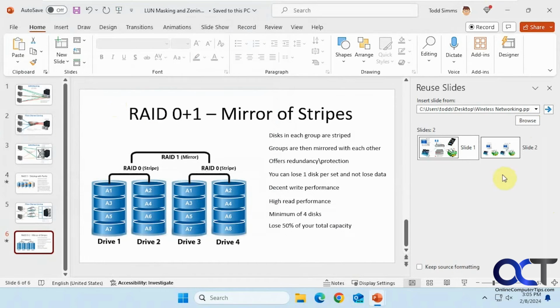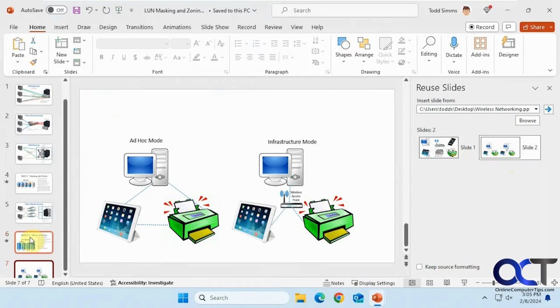Then you could browse to another one. Let's say this one here. Now we could take the slides from here if we want, add it in there, and so on. Then you could just do this as many times as needed.